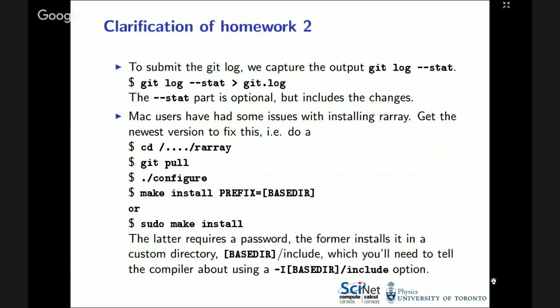And then especially Mac users have had some issues with installing the RRA library. This was partly due to RRA itself, and so we've fixed it and made the configure script more robust. So if you go back to the directory where your RRA was originally cloned into and you do a git pull, you will actually get the newest version. One of the nice things of Git is that it'll only download the things that have changed. And then you can reconfigure things if you use the configure and make install.